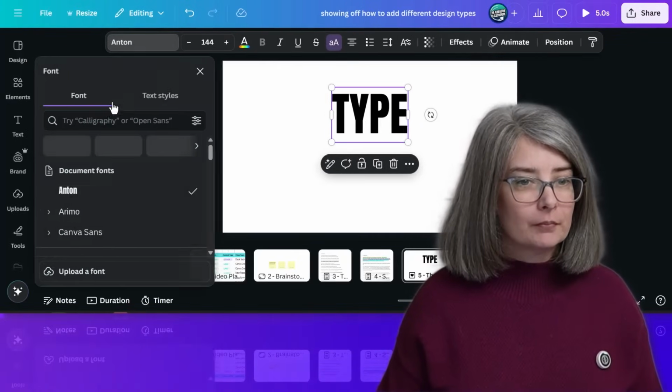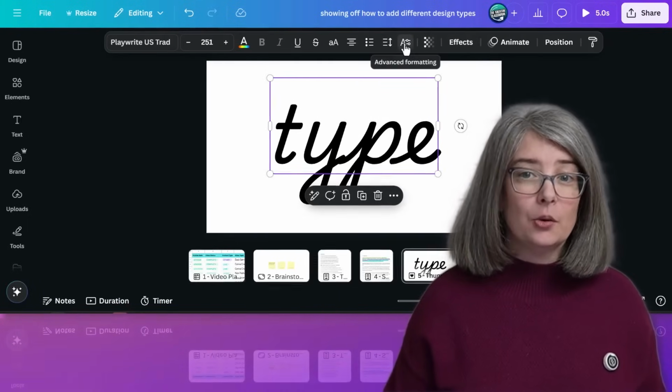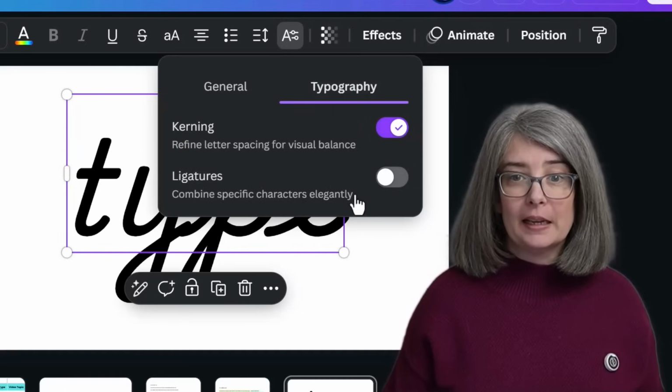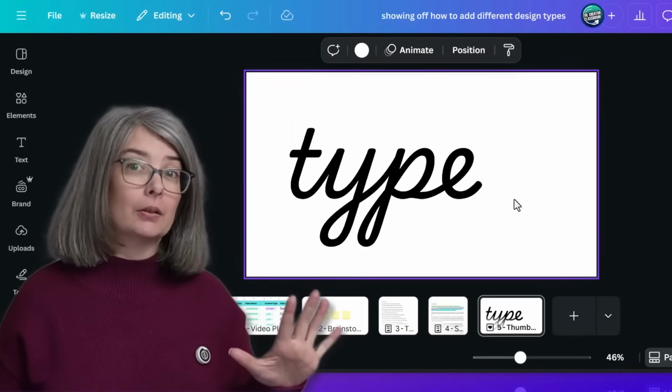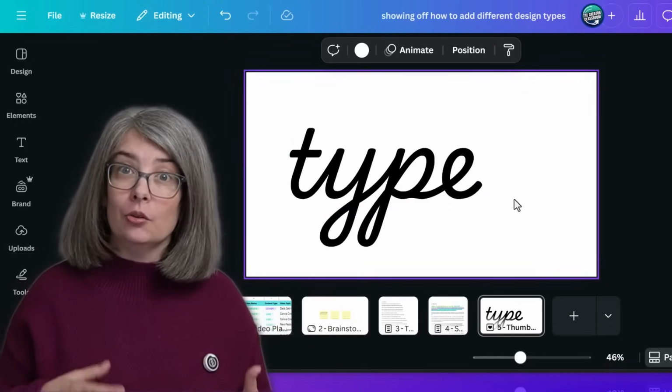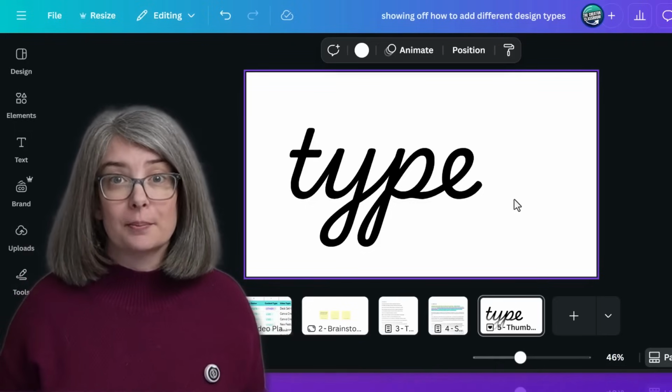scripty font, do you see how it's not exactly right? You would want to turn on advanced formatting and switch to ligatures, and then it makes it look better. That's just something new that they've added. Not that you're going to use scripty fonts on thumbnails, but it's just something to keep in mind.